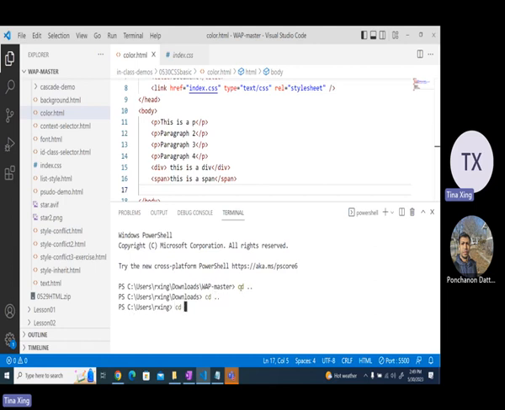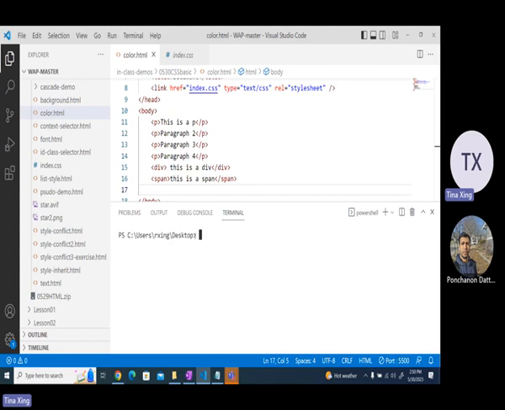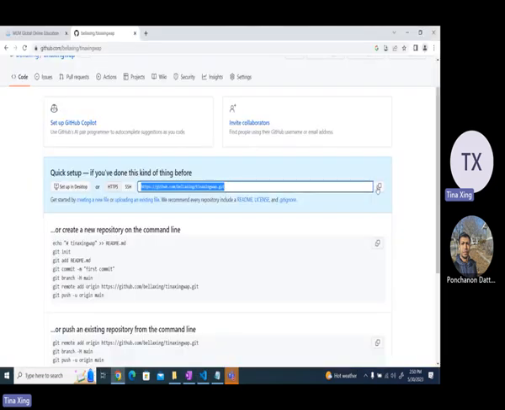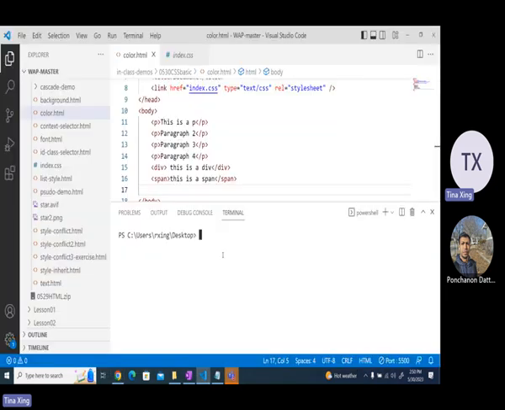This thing you figure out by yourself, okay? That's not my job, okay? GitHub is also not my job, actually, okay? So I'm navigating to the desktop, right? You do what? Copy this URL, copy, and do what? Git clone. Yes, sir.